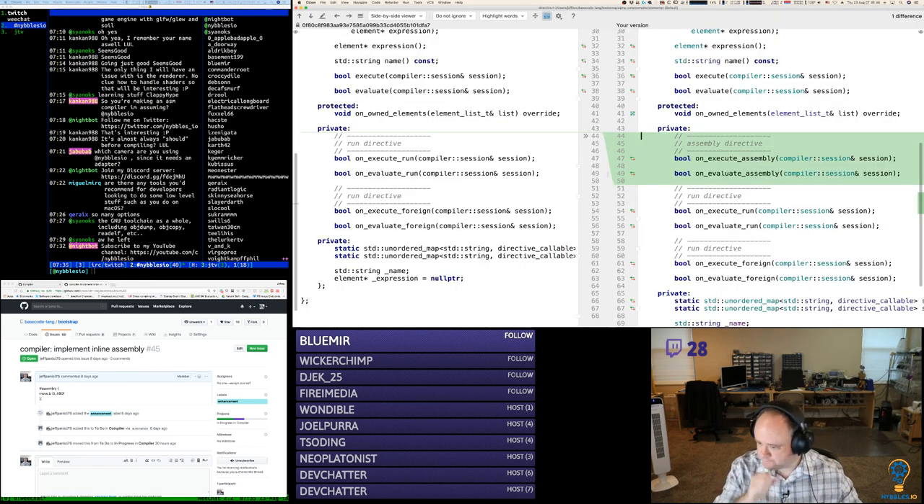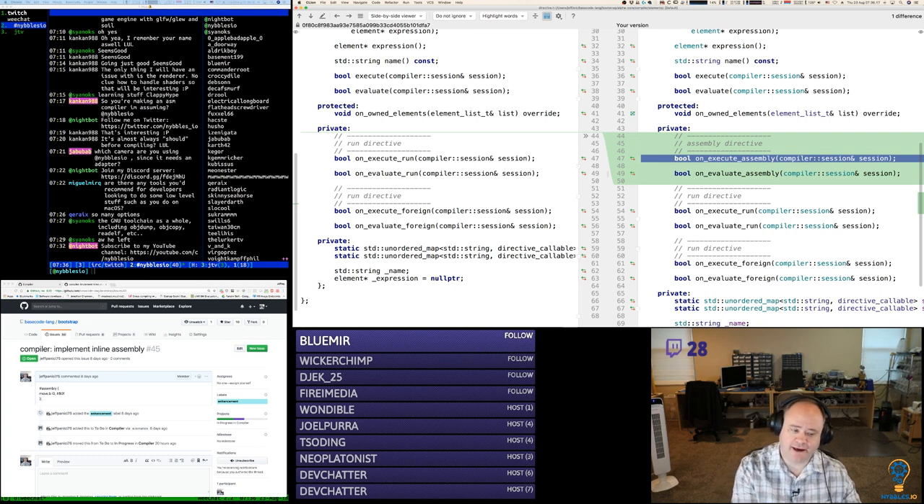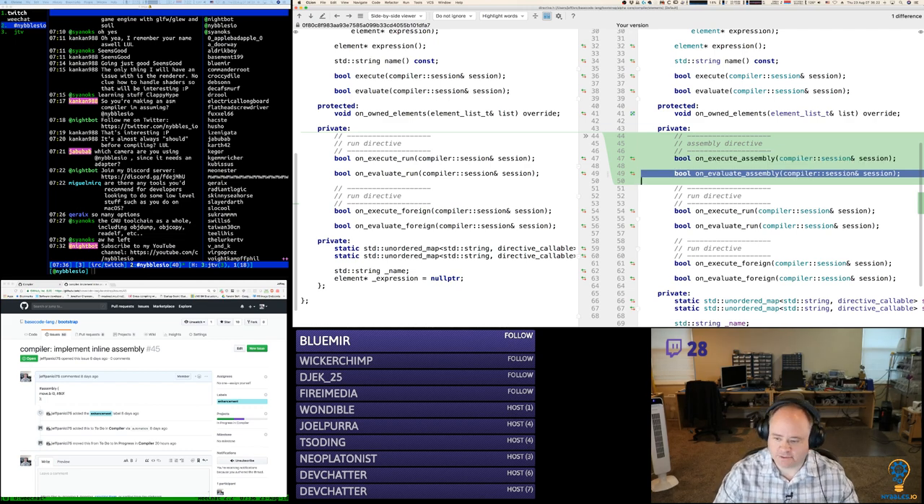On directive, I added, directives have two evaluation phases. One is during the model generation phase. This is the evaluate. And then after everything has been done, like all the metaprograms have run, and we're ready to actually do the code generation, just before that, we call execute. So this is something that happens after model manipulation, before code generation. This happens during model generation.